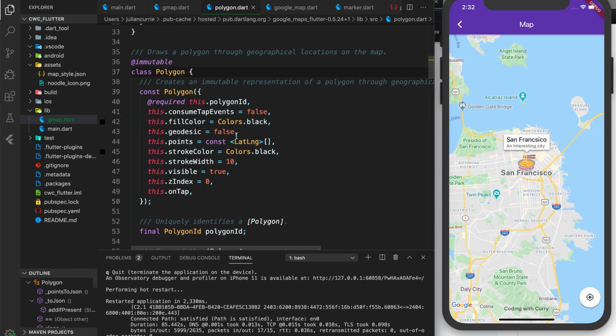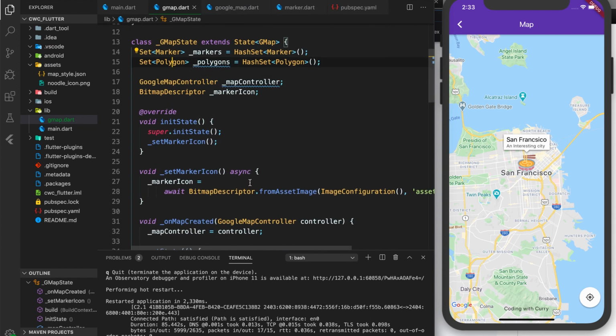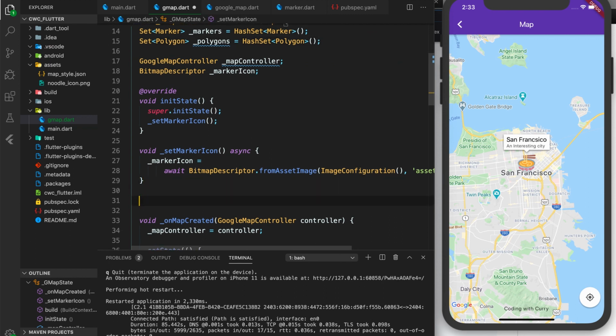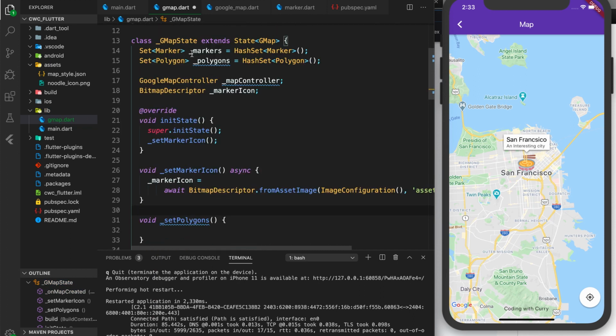You can see there's a few different fields here. It requires a polygon ID, and you have a fill color, point, stroke color, stroke width, etc. And I'm going to create a new function here. I want to say void _setPolygons. So having a set of polygons means that we can create many different polygons on this map, and each polygon has a group of lat long positions.